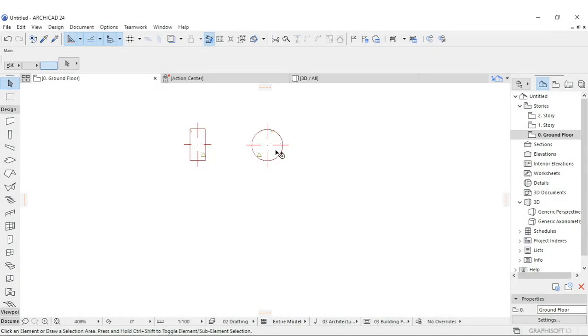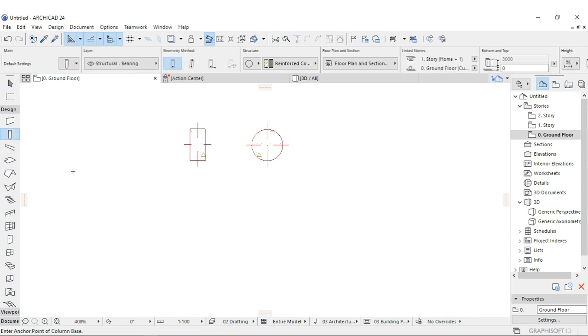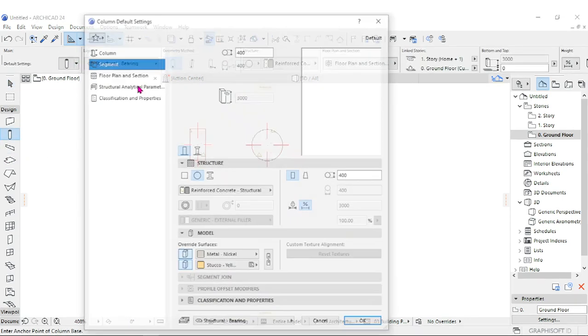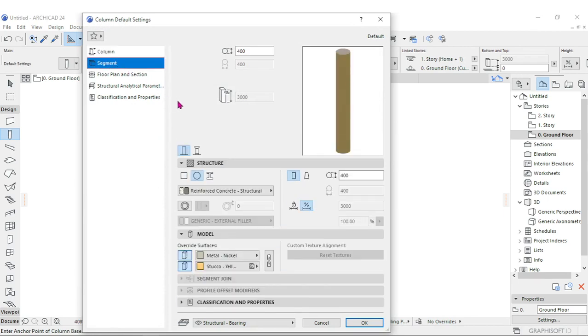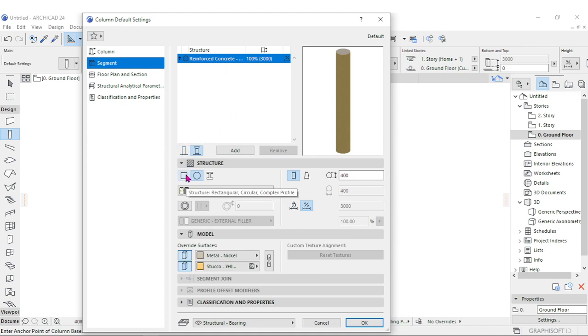So we have created a single segment column that is circular and also another one that is rectangular. So let us proceed and create a multi-segment column. Proceed to your column tool and then to the settings dialog. Here I'll start with the segment, and I'll choose a multi-segmented type of column. I'll choose the structure to be rectangular.